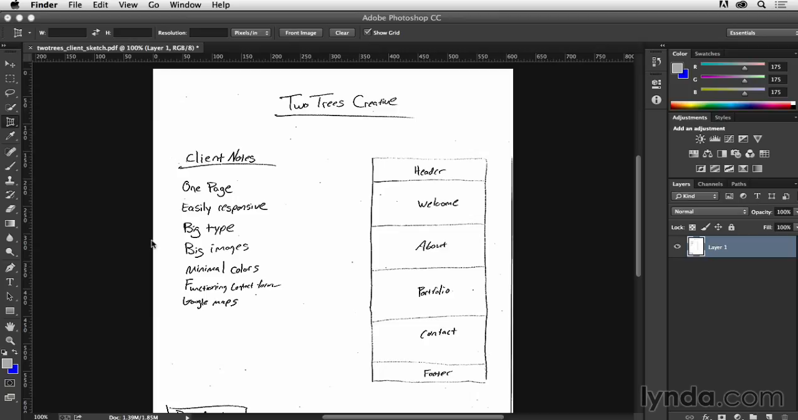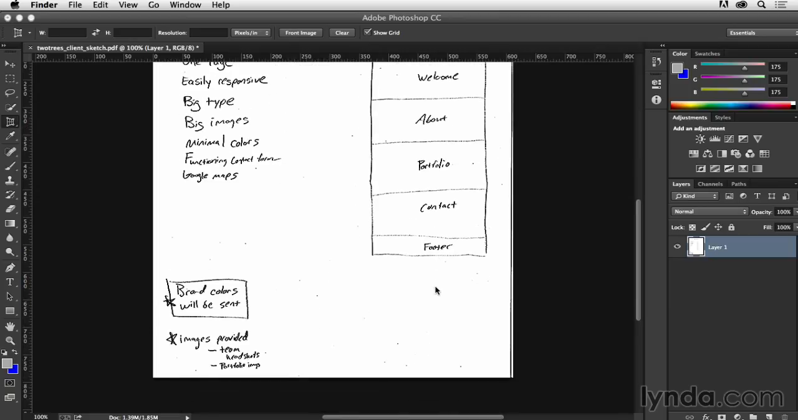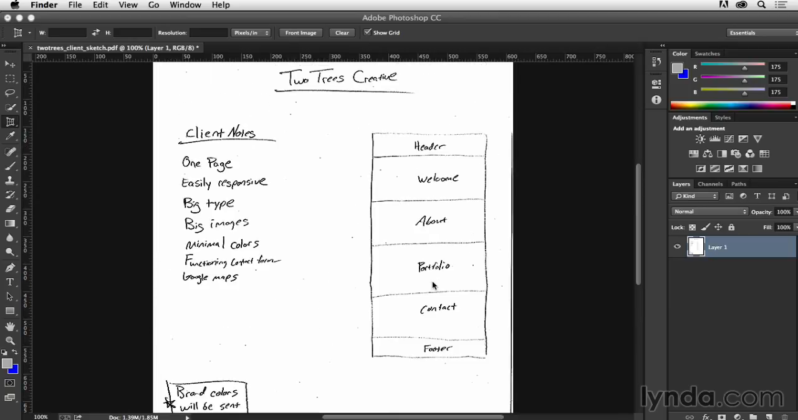So in this case, we're going to be reviewing the client specs that I got from Two Trees Creative. So I've had this meeting with these people at Two Trees Creative, which is just a fictional graphic design company. And I took some notes while I was with them and also made out a little sketch over here on the right-hand side to better understand exactly what it is we'll be working on. And so this is the whole genesis of what we're going to be doing throughout the rest of this course. We have to pay attention to this.